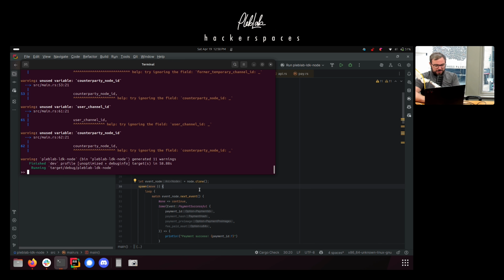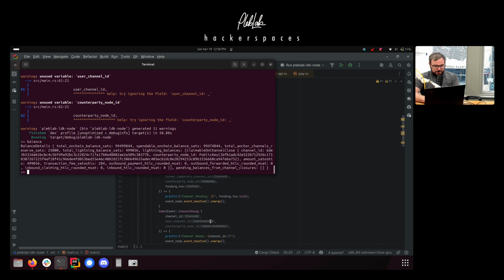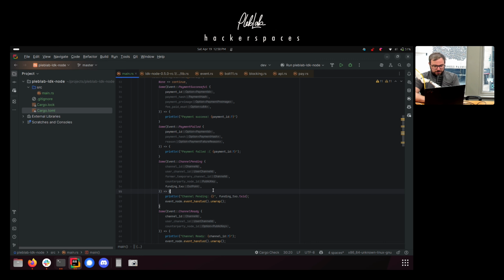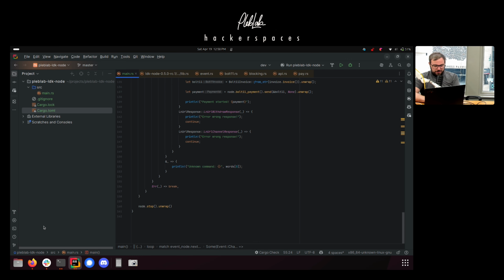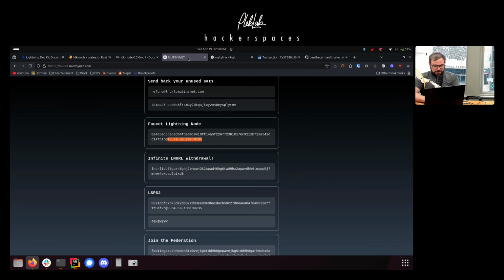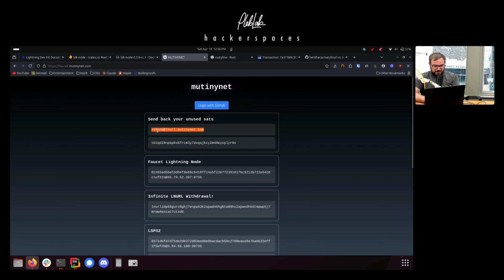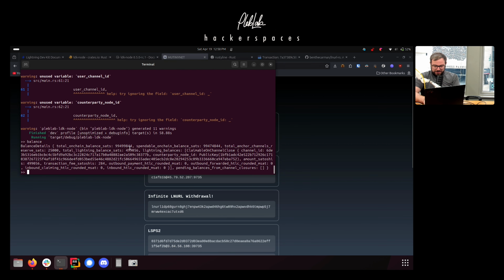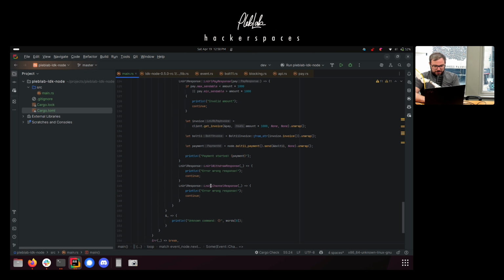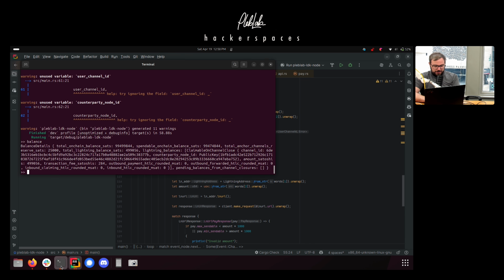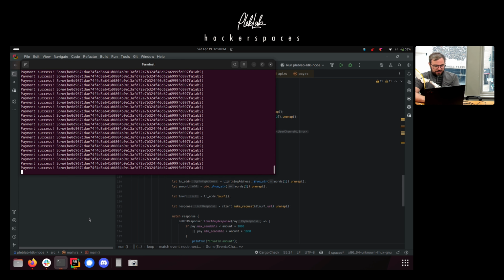It's a lot. Okay, so we got it running. So we can now check our balance, make sure everything's still there. So yeah, we still got this, our on-chain and our lightning balances. So we should be good to send. So our faucet can receive money, hopefully. So what do we call it? Just send lightning address, and we'll send it 1,000 sats.